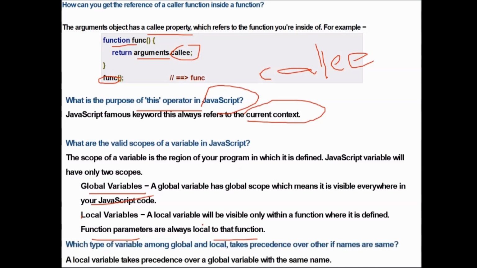So which type of variable, among global and local, takes precedence over the other if names are the same? The local variable takes precedence over the global variable with the same name. So local, because it is inside, takes precedence over the global variables.